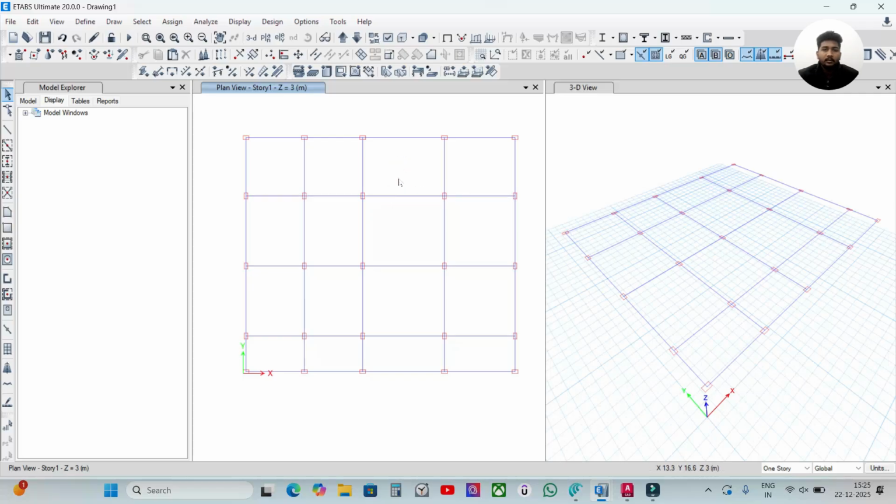To select them, we have to assign them some material, so assign the materials to them. Here is the main part. In the Model Explorer, in the display option, there is the model window. Just click on this plus icon, then some details will open. Choose the plan view and click on its plus icon. Then click on the plus icon of the architectural layers.